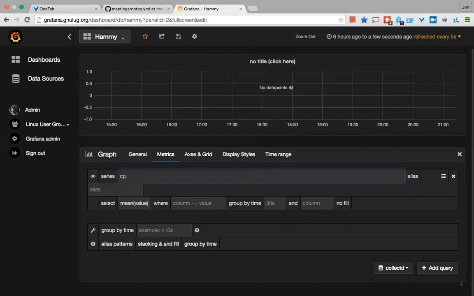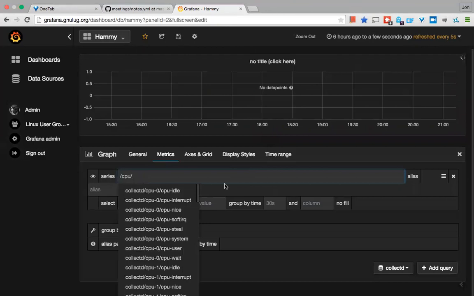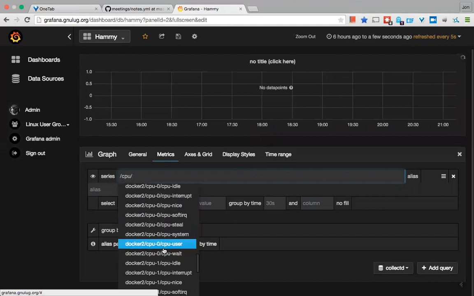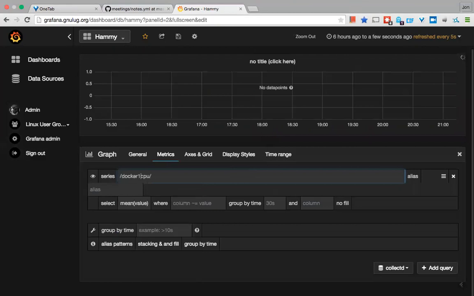I don't know, CPU, so we can start an expression here. And the cool thing about this is it auto-finds and completes it for you. So for different hosts, let's do a Docker. Let's get everything from Docker 1, all the CPU stuff. I want it to look pretty. But okay, that's everything right there. Long lines. At that point, you can see it all in there.